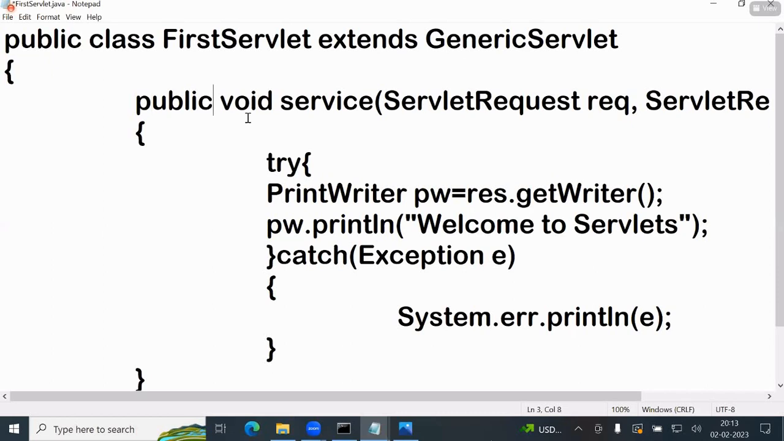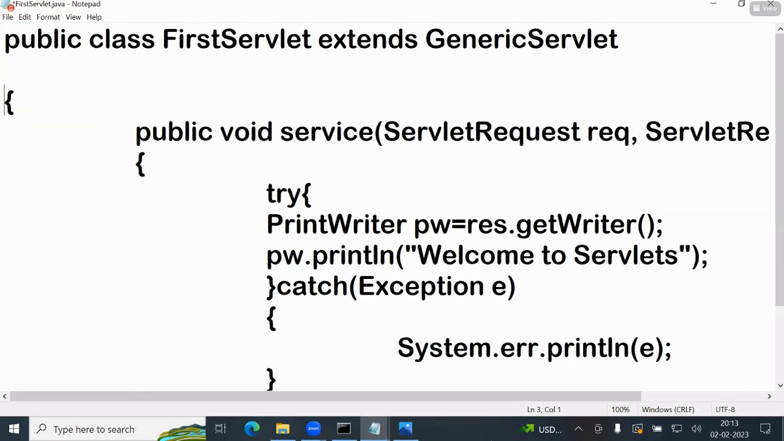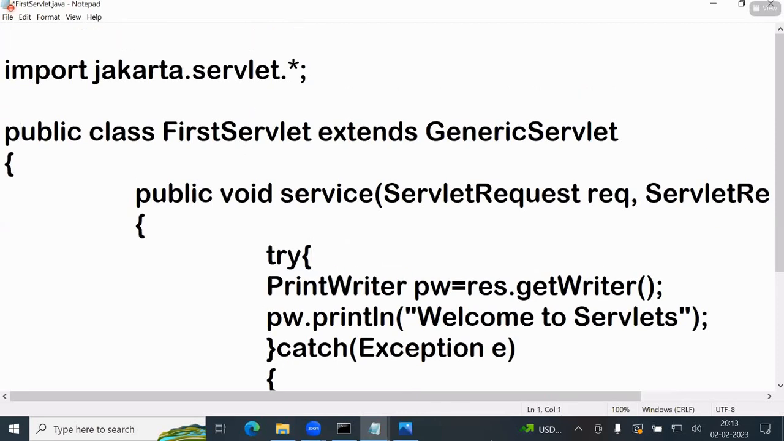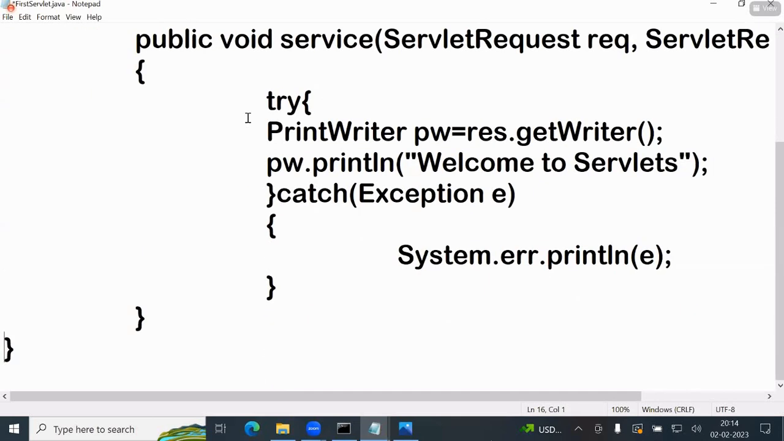Okay. Now, the generic servlet class is available in the jakarta.servlet package. Servlet request is also available in jakarta.servlet. Servlet response is also available in jakarta.servlet. We need to import. What have we tried? Import jakarta.servlet.star. What is the meaning of star? All classes and interfaces. But the PrintWriter class is not available in jakarta.servlet. It is available in the IO package. We have to import java.io.star. This is the first servlet program.